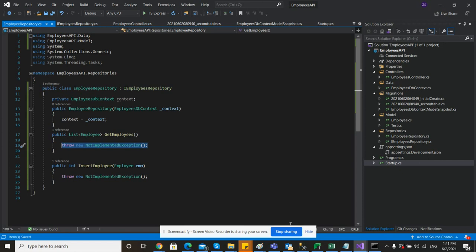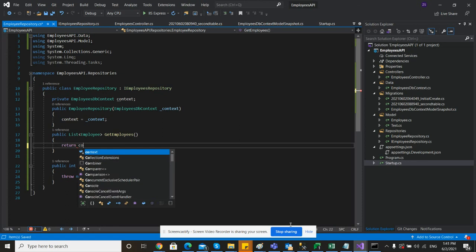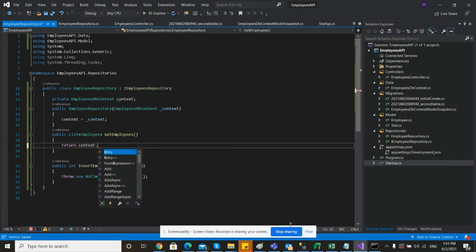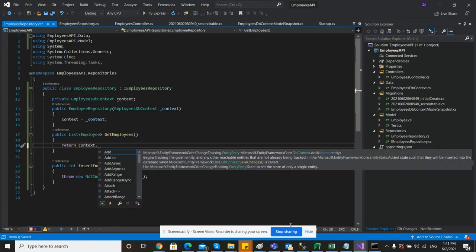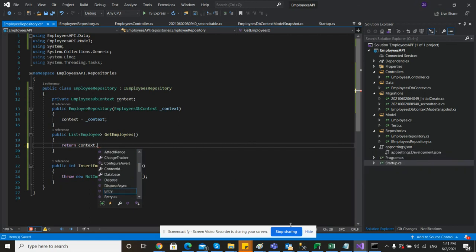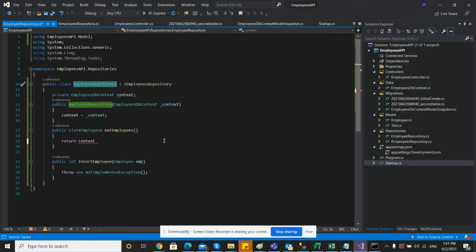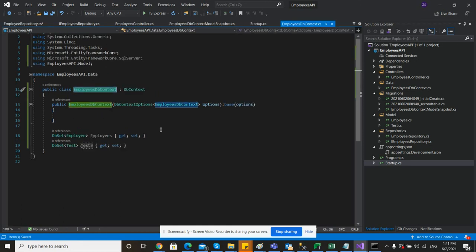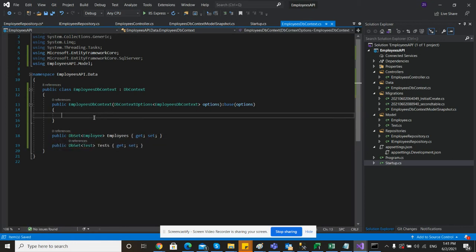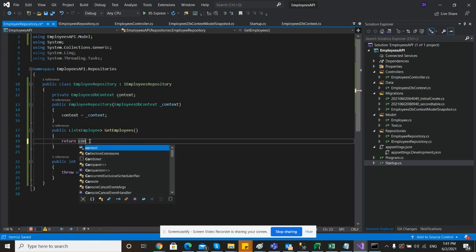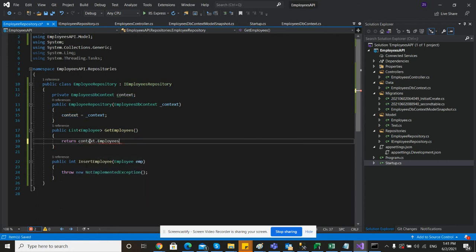Instead of throwing an exception in this method, what we're going to do is return context.Employees dot. I don't think that we have the Employees. Oh, I'm sorry. I did not set public to that class. It has to be public. Otherwise, we won't be able to access it. And now, context.Employees.ToList.